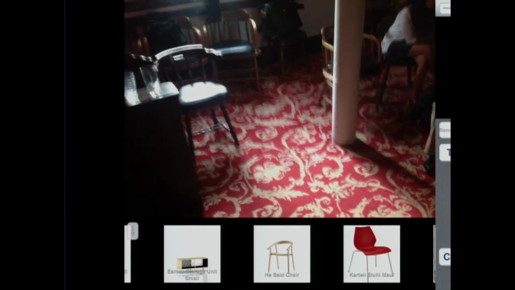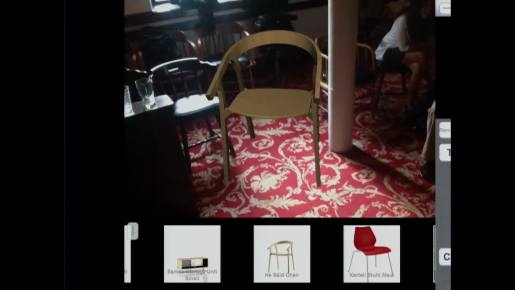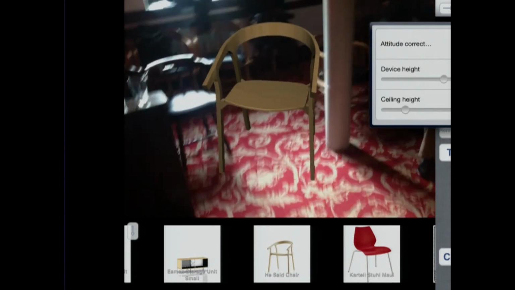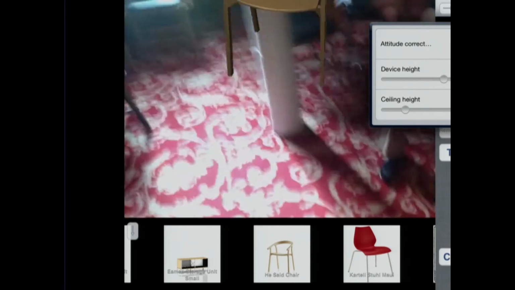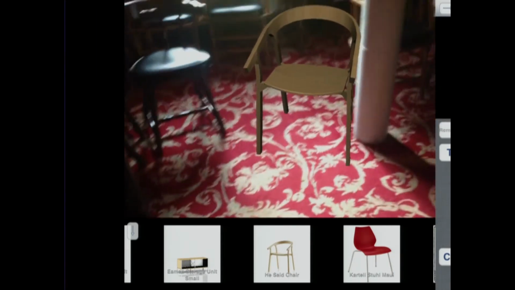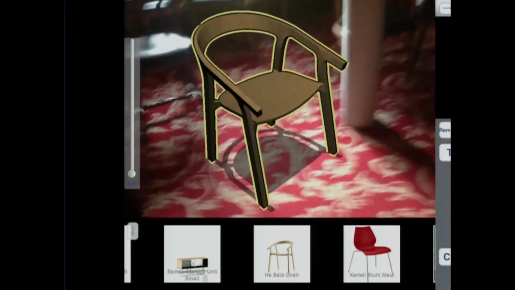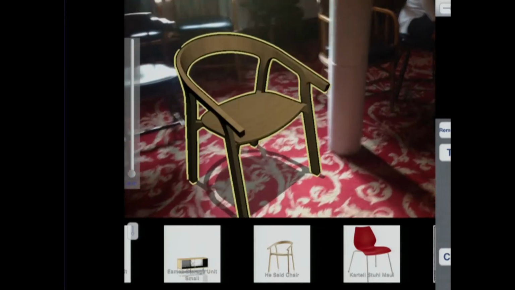So, you just turn on the camera and drag and drop an object. You can rotate the object. You can move it up and down. It's already to scale. You can move it around.